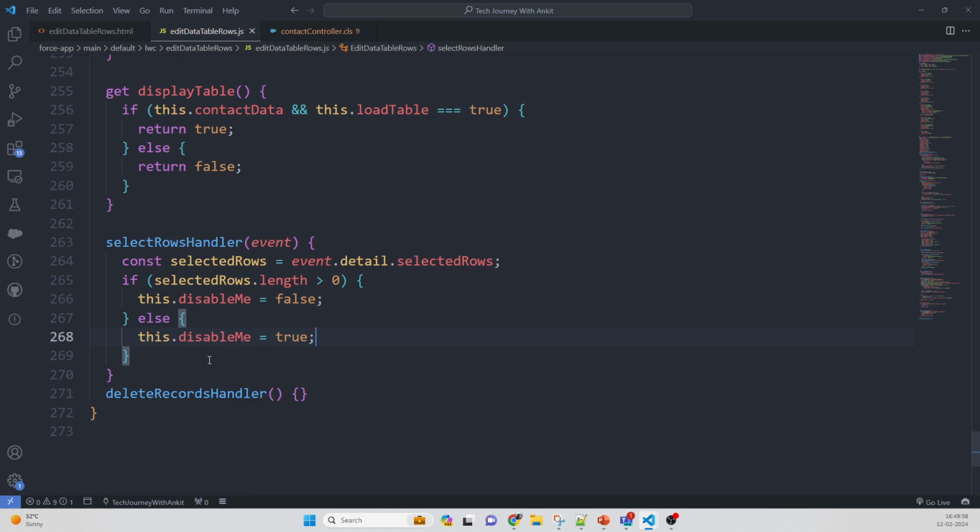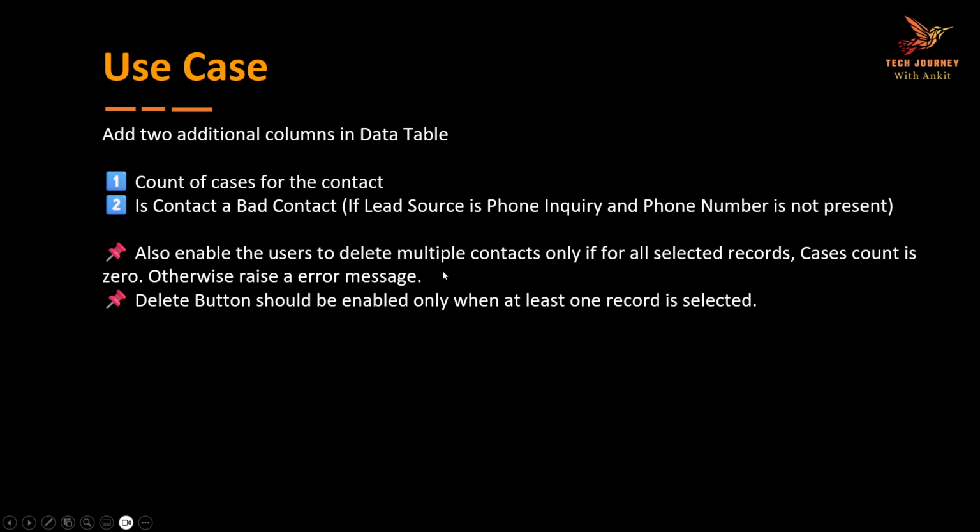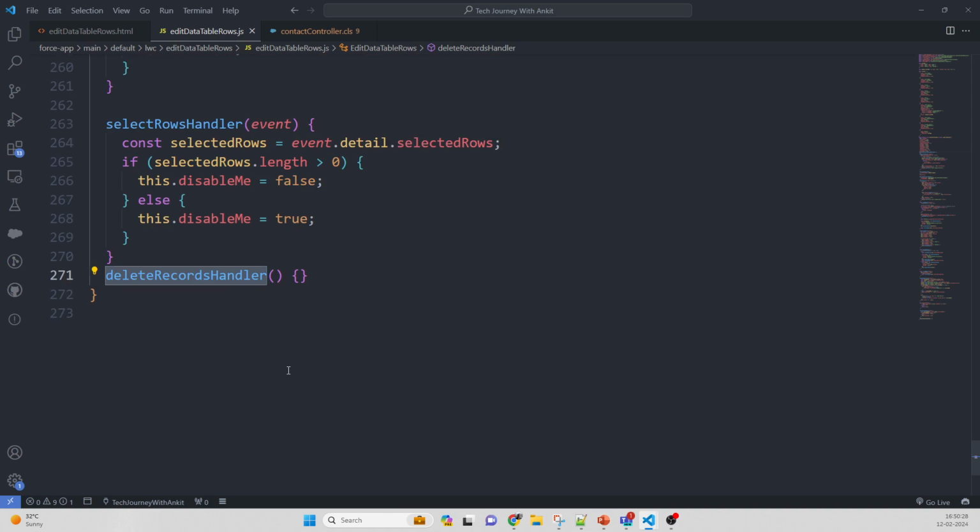Now let's say my button got enabled and the user has clicked on the button to delete multiple records, and that's where the delete records handler method will come into the picture. To delete the multiple records, we have one condition: the case count for those records must be 0. In case the case count for a record is not 0, we'll raise an error message. So before we perform the delete operation, we have to check whether the case count is 0 or not.